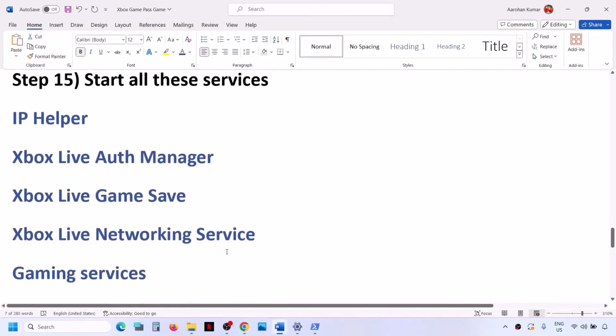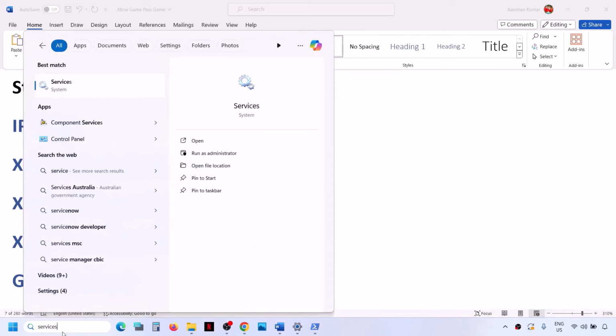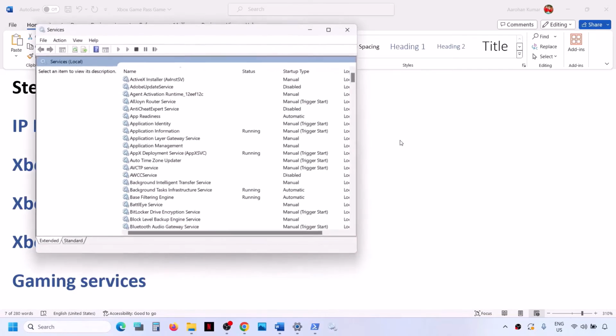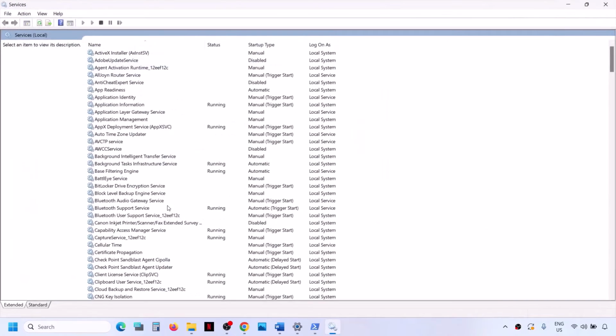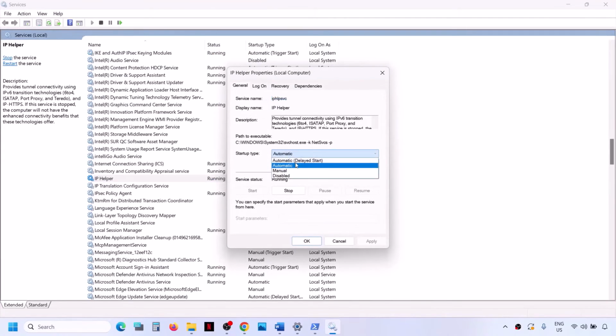Next step is to start all these services. So type in services in Windows search box and then click on services. Now find IP helper in the list. Make a double click on IP helper, set it to automatic over here. Click on apply, click on start if highlighted, and then click on OK.